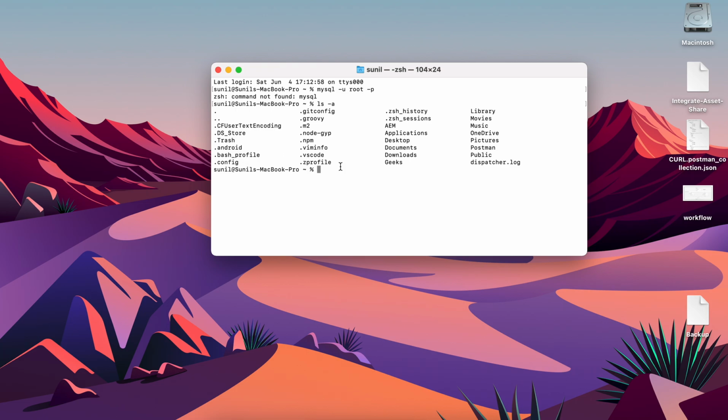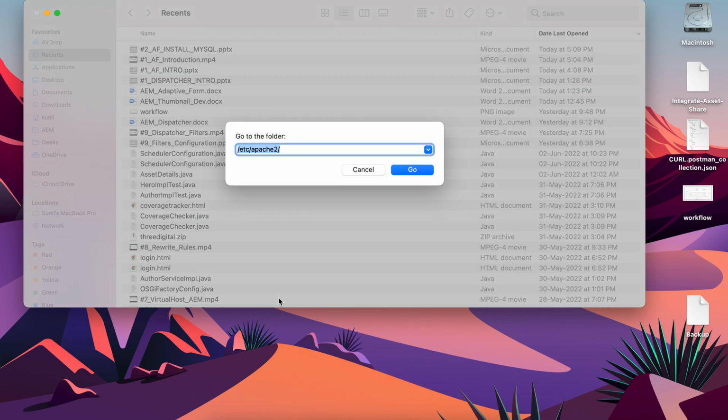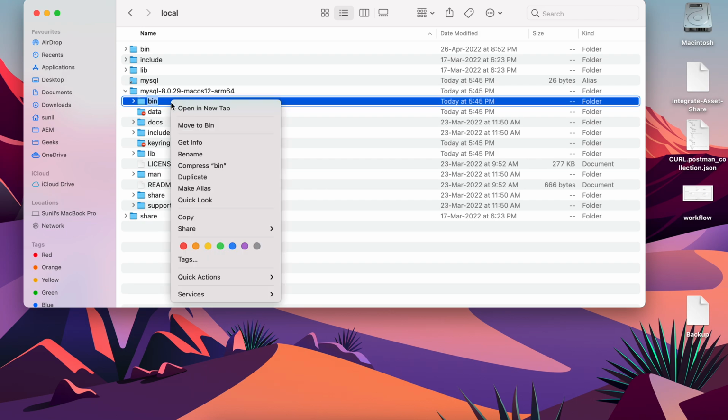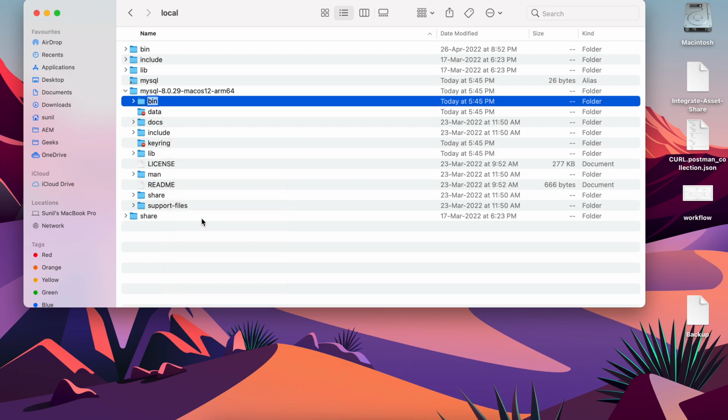So let's check the path where it is installed. You can go from the terminal, or as I told you in previous tutorials, just press shift command G, by which you can open the Finder. It must be in usr and local. Go to this bin, right click, and press your option key. You will then have an option, Copy bin path. Just click on this. You have the path now.